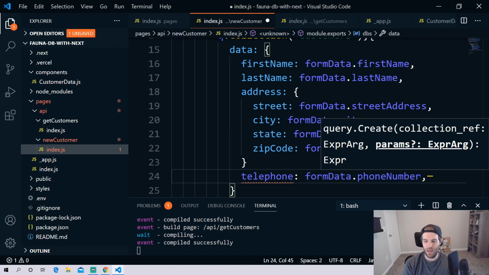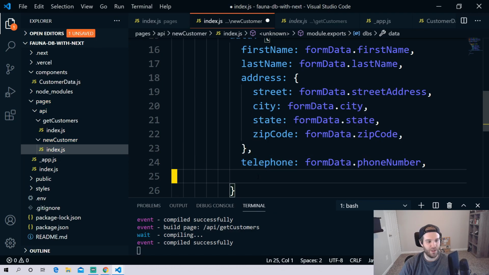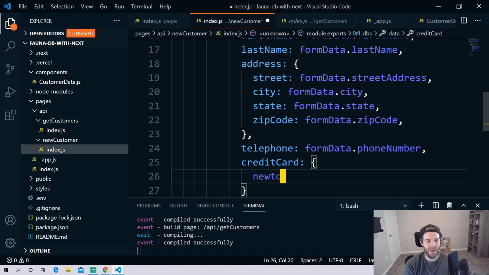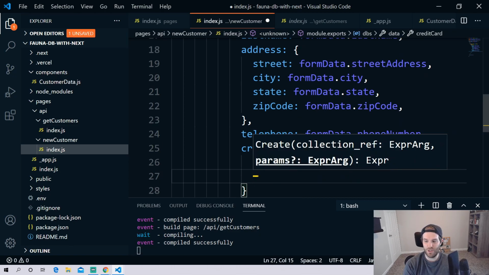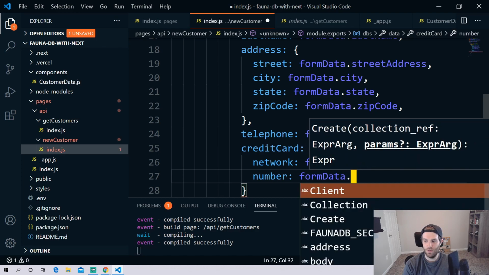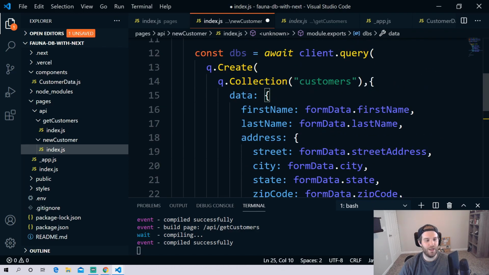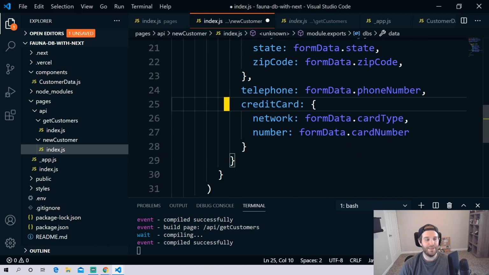And then finally, our last thing is the object for the credit card. Now the credit card takes two objects here. It's going to be credit card, and inside of here, we're going to create network, which to me is the card type. So we're going to call that card type. And then outside of that, the number, which obviously is going to be the formData.cardNumber. So we're basically inserting each one of these into our database.